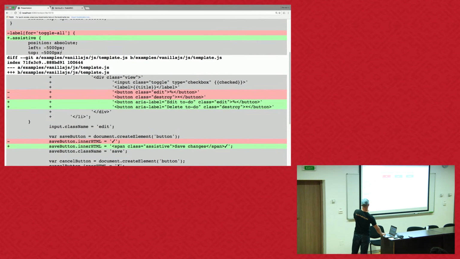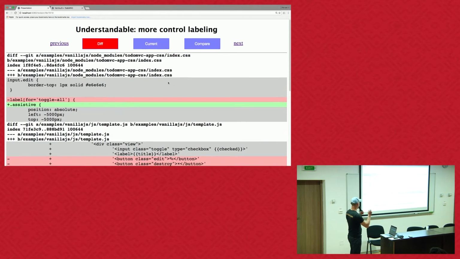More control labeling. Yeah, that's good. So here's a little assistive class that hides an element off screen so you can't see it, but it gets read out with the screen reader. And there are some area labels. So this basically says indicate this DOM element with this descriptive name to whatever assistive technology tries to interpret it. And here I used assistive div span, to say, okay, this one means save changes. And I do that for a reason.